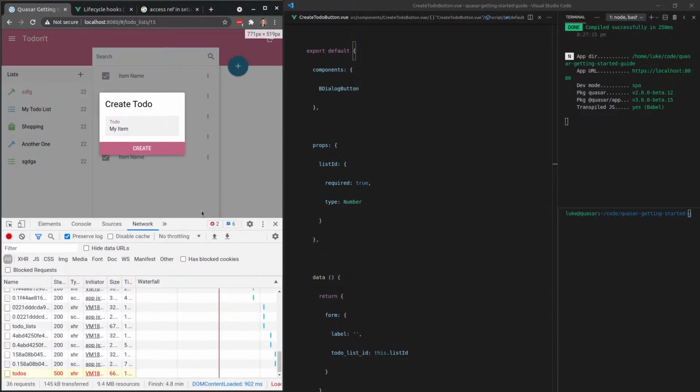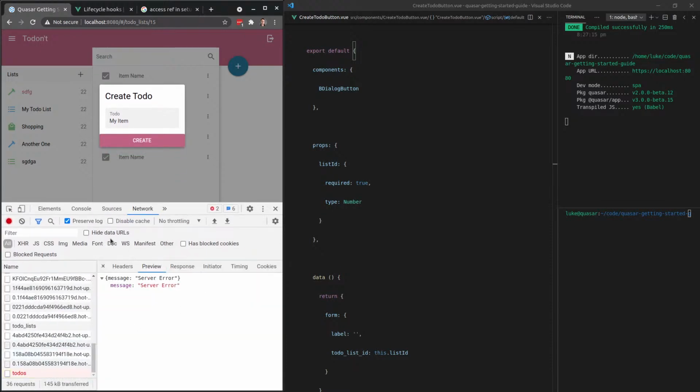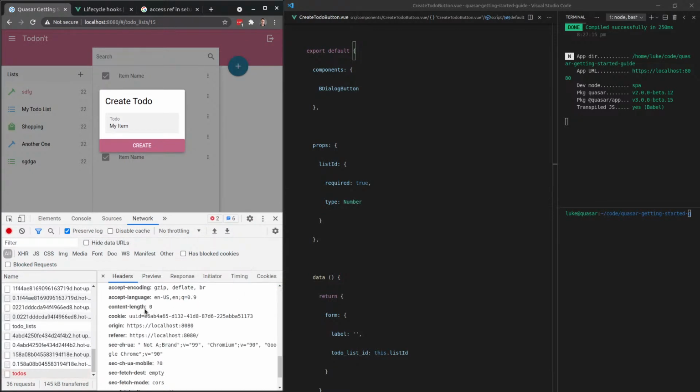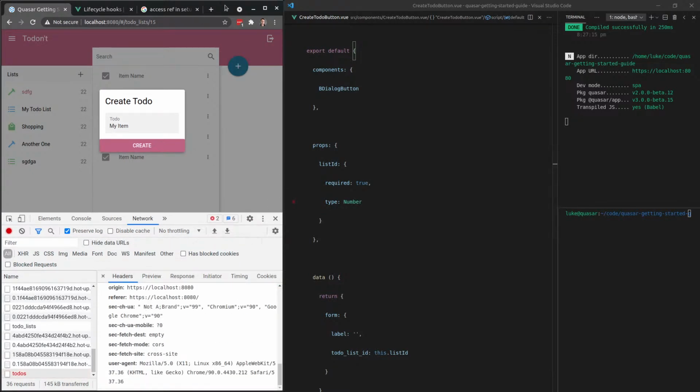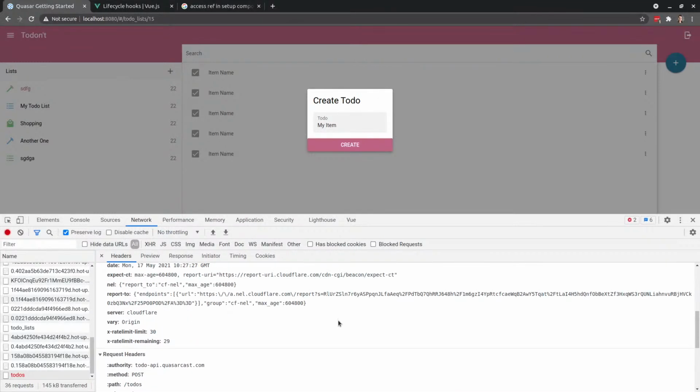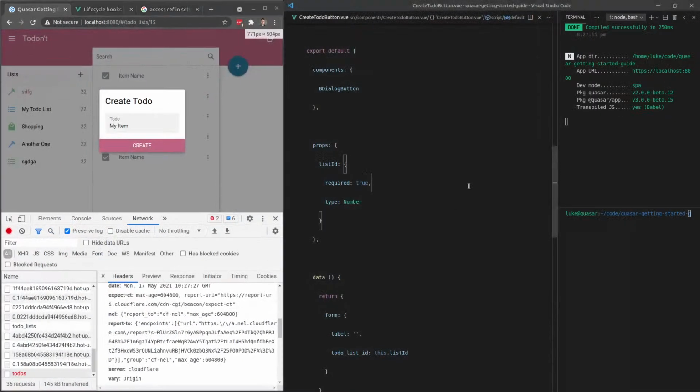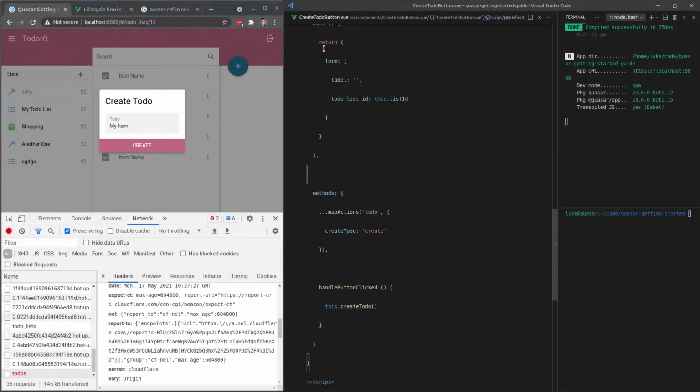And we got an error. Wow. Server error. So let's check what we actually sent through here. Oh, I'm probably not even sending through the form. Am I sending through the form? Luke, you got to send through the form, you silly, silly man.